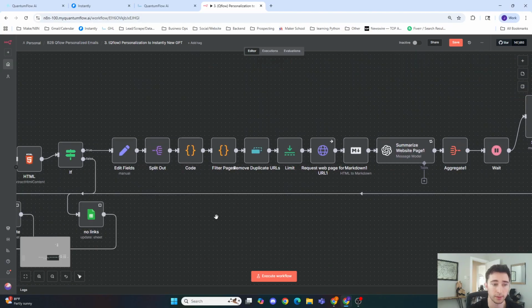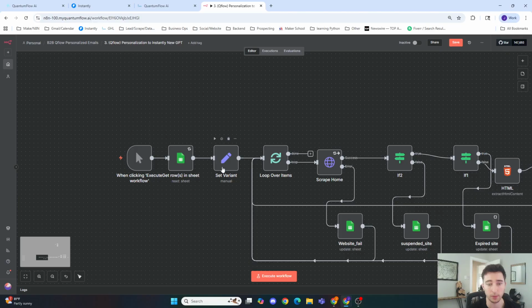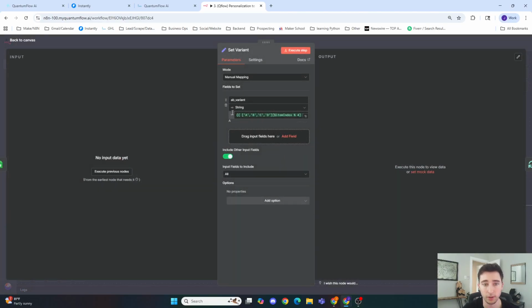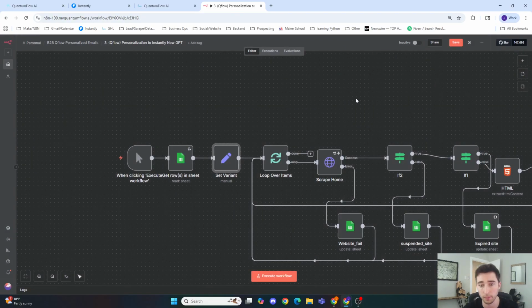Now, how are we doing that? We have to come all the way back here to the set variable node. And this is actually super simple. All you do is fields to set, AB underscore variant, or whatever you want to call it. It doesn't really matter. And then it's going to have this JSON in it, which is the whole JSON right there. It's ABCD. Item index %4 basically attaches this to each lead that comes in: first lead A, second lead B, third lead C, fourth lead D, fifth lead A, right? It just resets after the fourth.